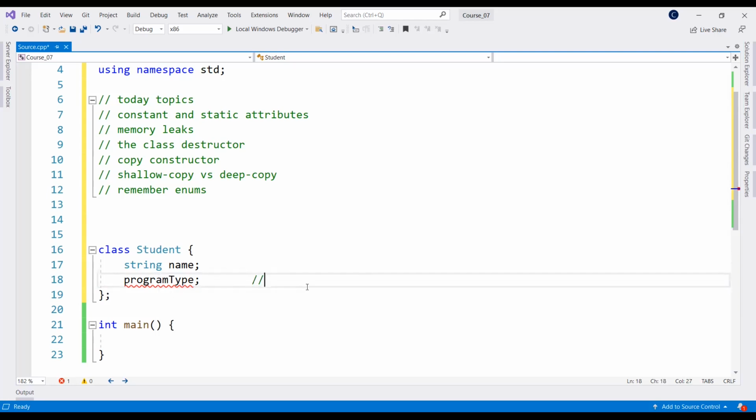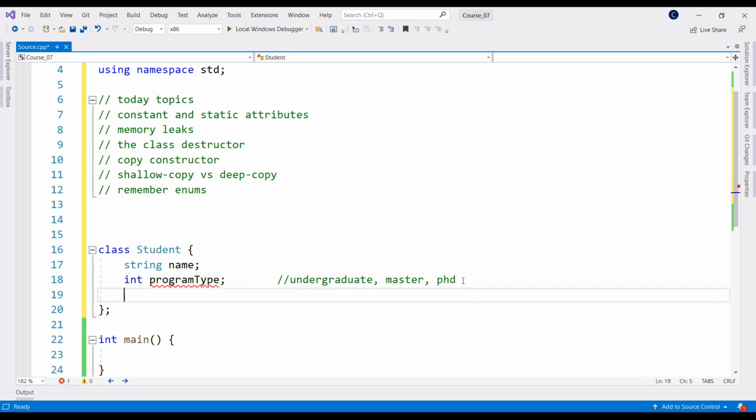So for program type here, I will go for undergraduate, which is the bachelor program, which is you, master, and PhD, because these are standards. In order to change this kind of programs, you need to change the entire educational system, which will not happen. So if you have values which vary between a limited set of values, and you know that these values will be constant in the future, then you can have different options. One option will be to go for an integer. One option will be to go for a string. And one option will be to go for an enumeration.